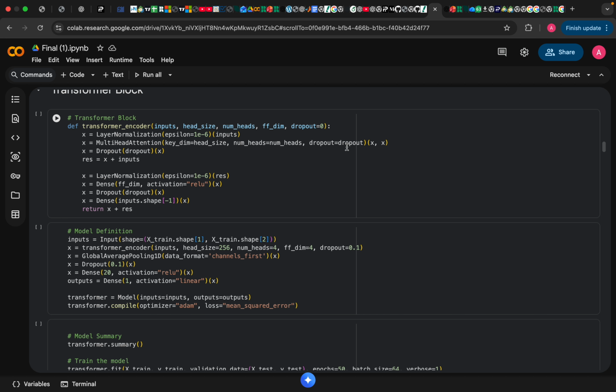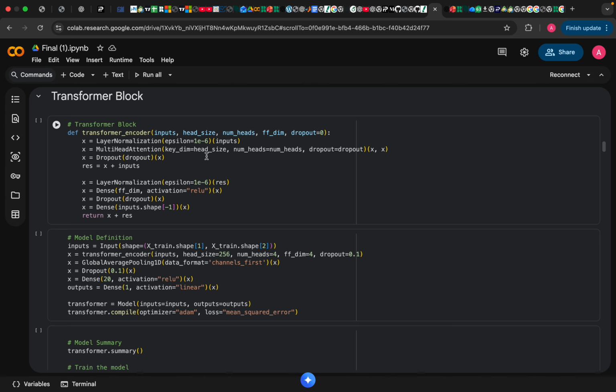Here is our first model, which is a transformer model. It takes some important parameters like inputs, head size, num heads, ff dim, and dropout. Layer normalization is basically normalizing the values in the sequences into a particular range, which would be beneficial for the model and would help reduce overfitting of the model.